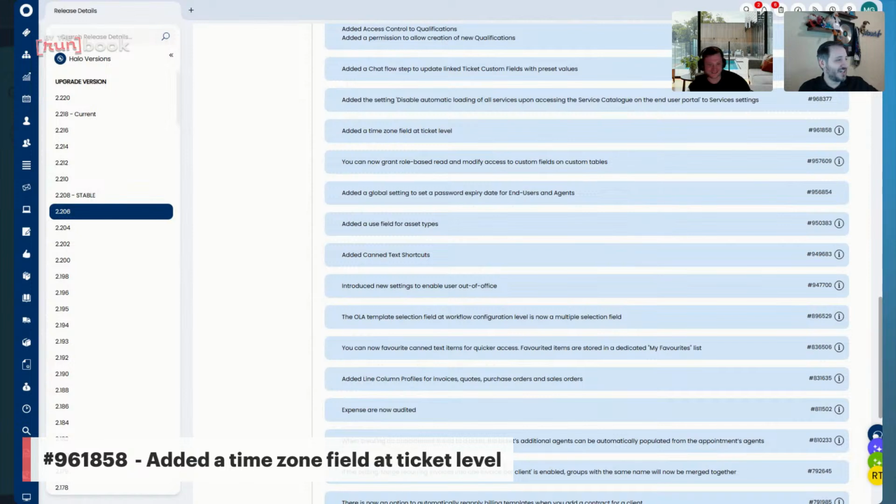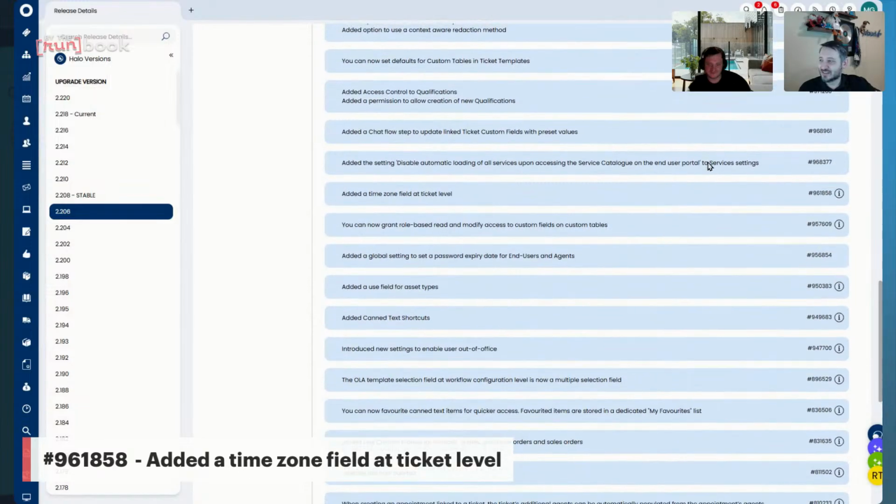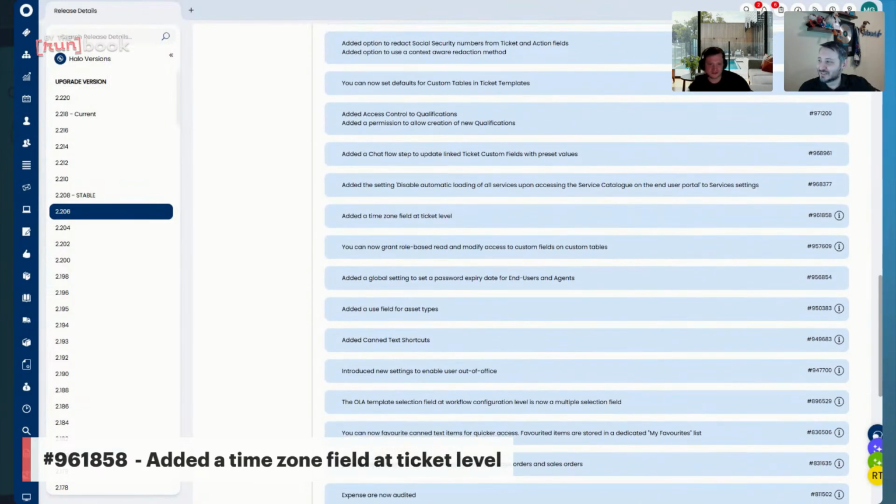This might not change the way I guarantee I'm going to deliver service for a single user on a single ticket. That doesn't make any sense. It's going to affect the SLA. No, I agree. Moving on.